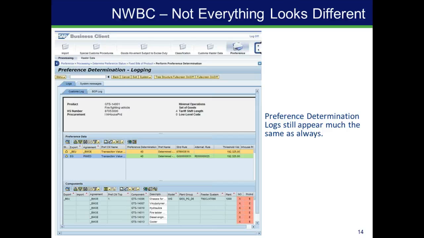This screen is something that remains the same even within the NetWeaver Business Client. And while this has not changed, within the screen you can see that you are running it for multiple free trade agreements for that product within that admin unit. I'll show a better example later, but essentially this shows you that you are running two different preference determinations for the same material. I'll show you one later that has both a NAFTA and US-Korea determination on a bill of material, and you can probably see that a little more clearly.